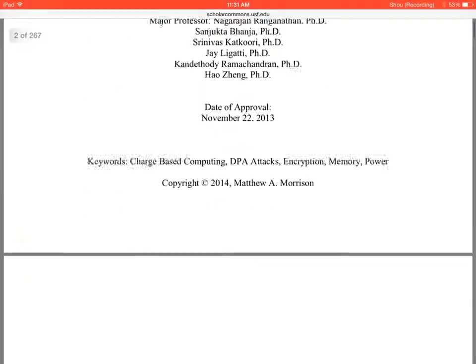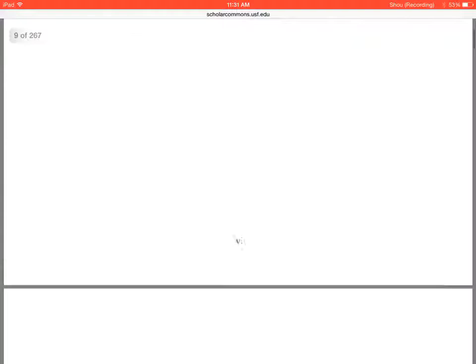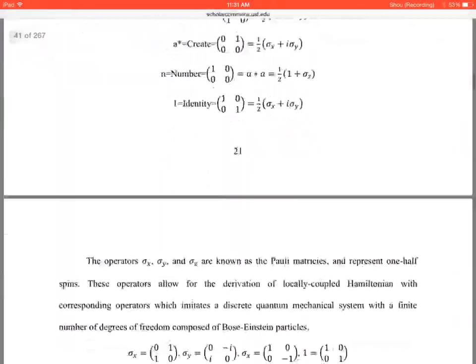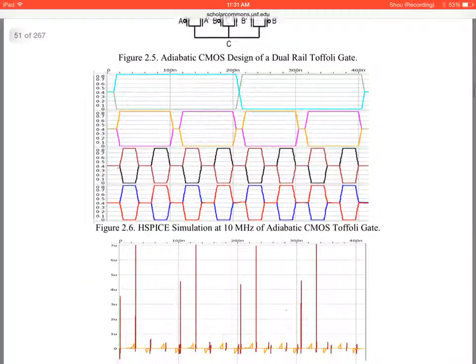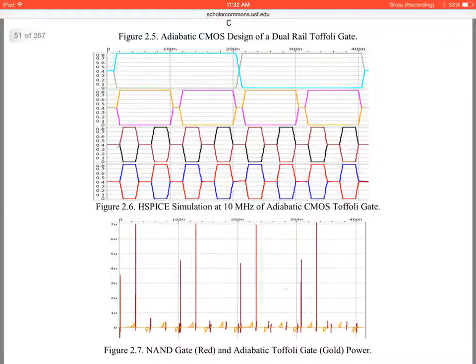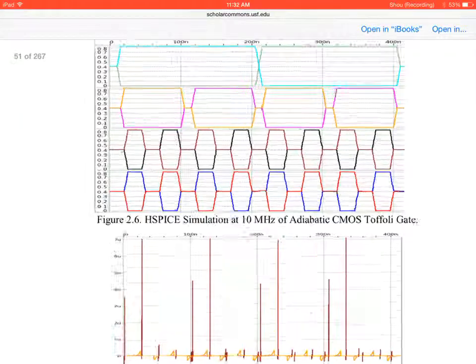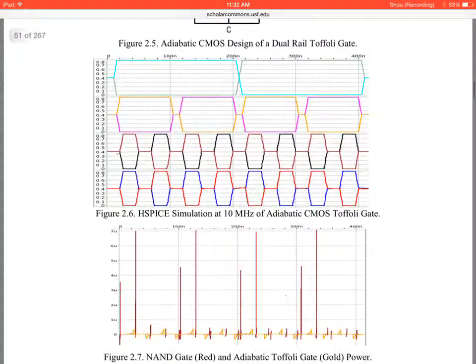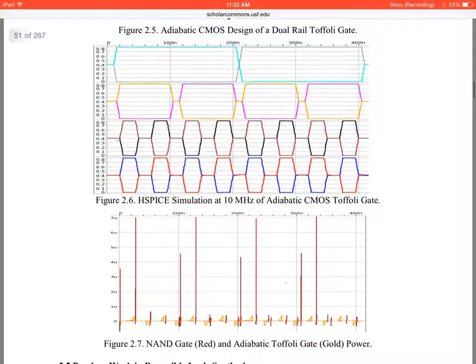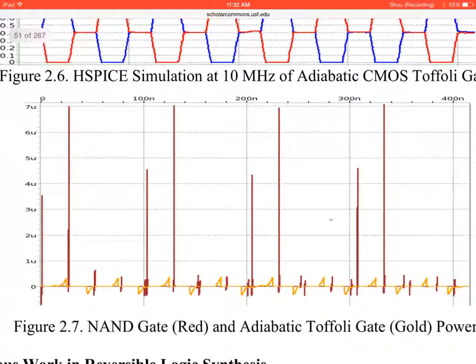So this is my dissertation, and lots and lots of figures. Here's an example of an HSpice simulation. Let me find a better one. These are voltages. This specific one is the design of the circuit I did, and here I have input signals and output signals. This one is actually a power waveform. The red spikes are your typical NAND gate, and these little yellow spikes here are the circuit that I designed.